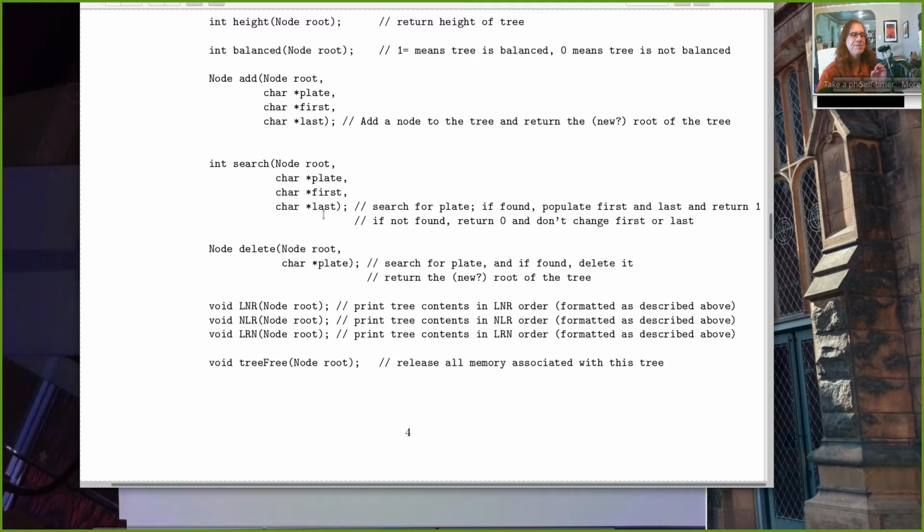And the behavior of the function is search for the plate, and if it's found, we're going to return a 1. If it's not found, we're going to return a 0. But in addition to the return value, which is an int, if it finds the plate, when you come back from the call to search, this variable should now have the first name associated with that plate. And this variable should have the last name associated with the plate.